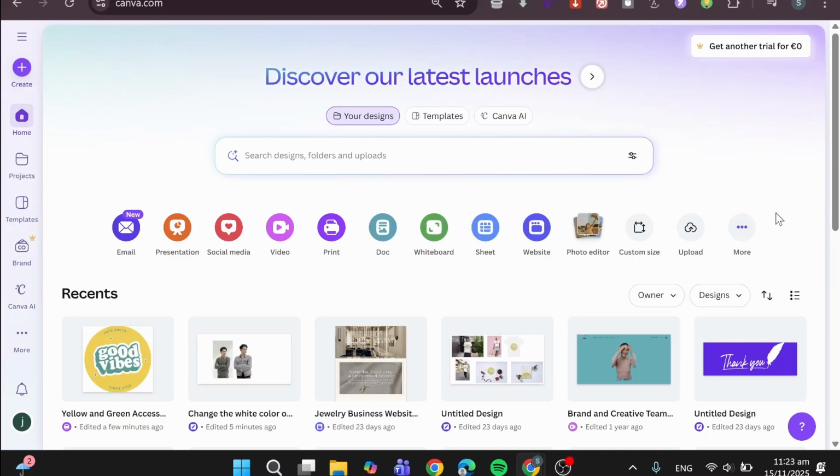Canva video editing tutorial. Hello guys and welcome to this new tutorial. In today's video I'm going to show you how you can edit your videos using Canva. That will include trimming, cutting, cropping videos and also resizing them.